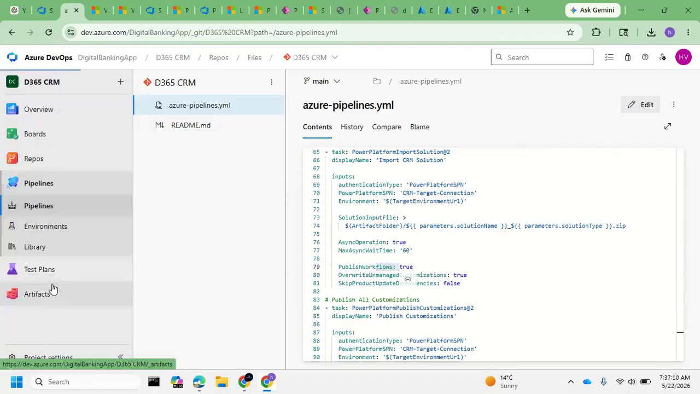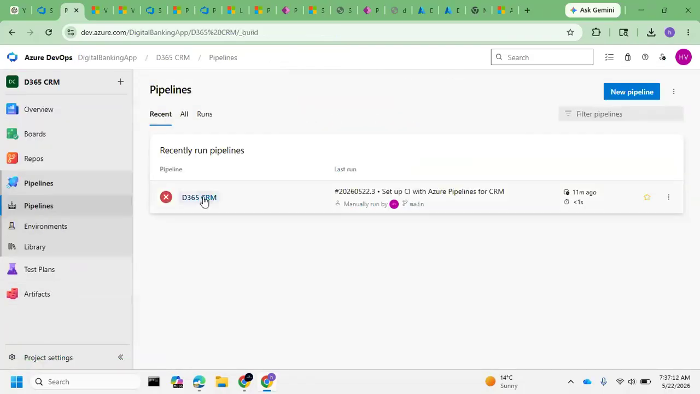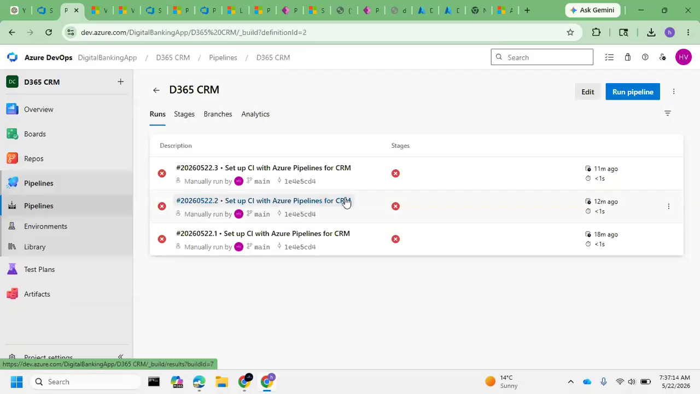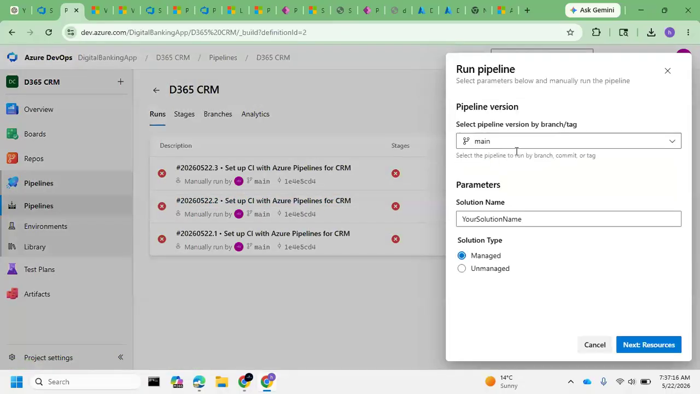Let's try it now. Go to pipelines, go to my CRM pipeline. Now run pipeline. My pipeline YAML changes are in the main branch, so I'm choosing this one. So here I have to choose my solution name. What is my solution name?